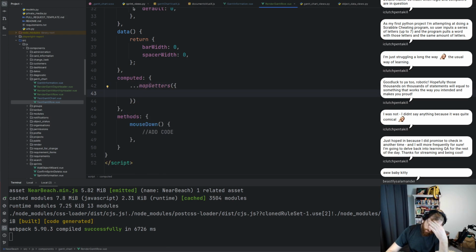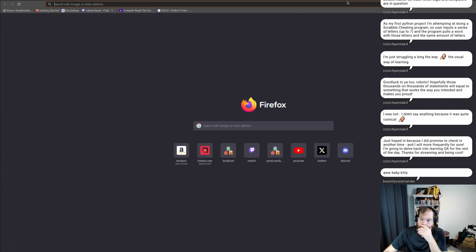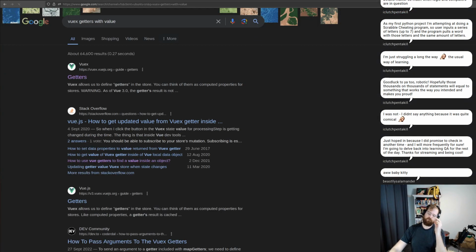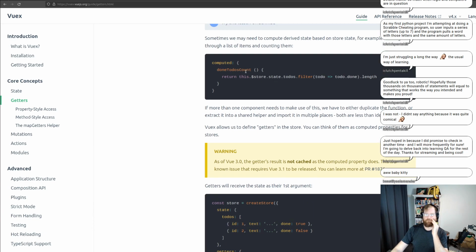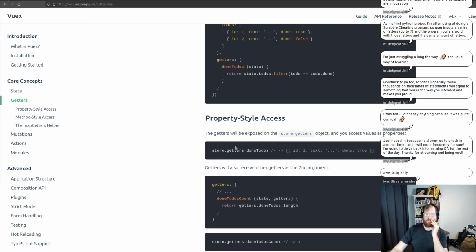All right, so we need to get data for this particular row. So what I want to do, get chart, is getters. Oh, and this is where I need to send data up into here. VueJS getters with value. Now we've done this before. All right, computed, getters to do. We've got the state.